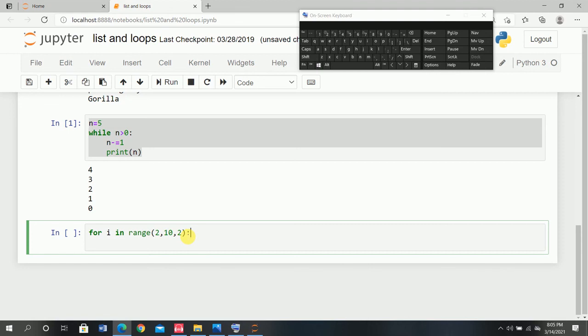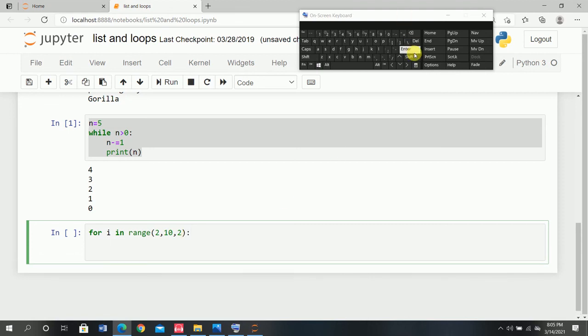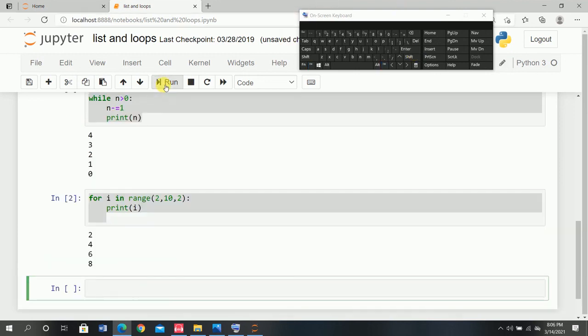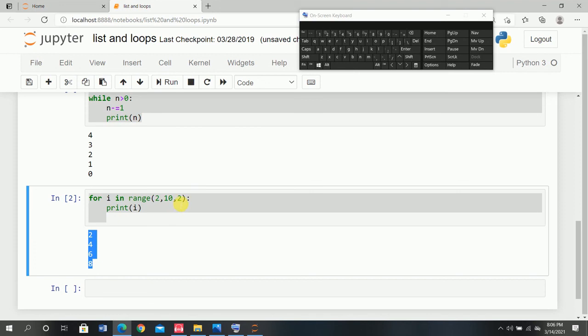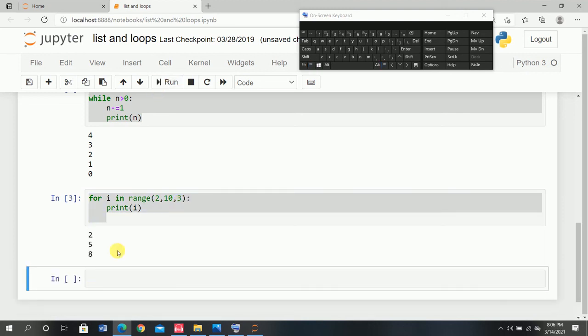Okay, then I am just going to simply print i. Now it's going to print the values starting from 2 with an increment of 2. So obviously it's going to print the even numbers because I have written an increment of 2 here. If I change the incremental value to 3, it's going to print according to that.